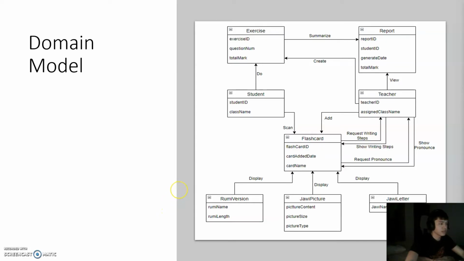Now I'm going to explain the domain model. In the domain model, we have eight entities. Student do exercise, exercise summarize report, teacher create exercise, teacher view report. Student scan flashcard, the Rumi version display flashcard, Jawi pictures display flashcard, Jawi letter display flashcard, flashcard request writing steps, teacher show writing steps, flashcard request pronunciation, teacher show pronunciation, teacher add flashcards.